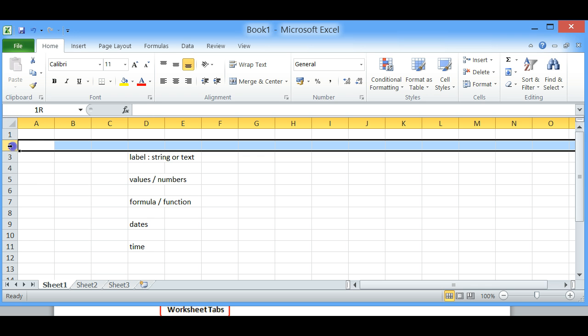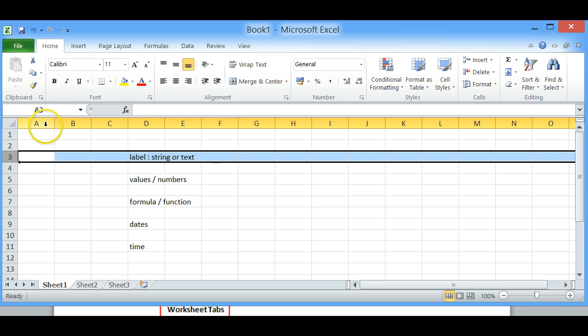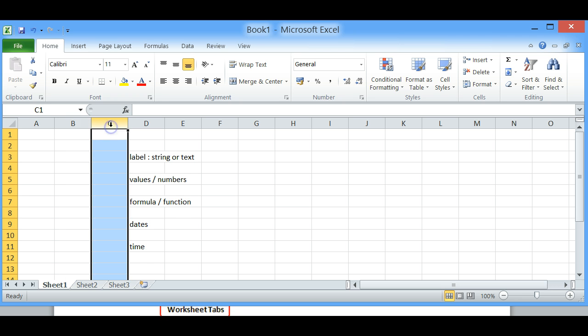Numbered rows: row 1, row 2, row 3, and lettered columns: column A, column B, and column C. Each block of data in this grid is called a cell, and it can hold an individual piece of data or text. A cell has a lettered column, column B, and a numbered row, which together is called the cell address. So this active cell, its address is B3, column B, row 3. This active cell, its address is A1, column A, row 1.